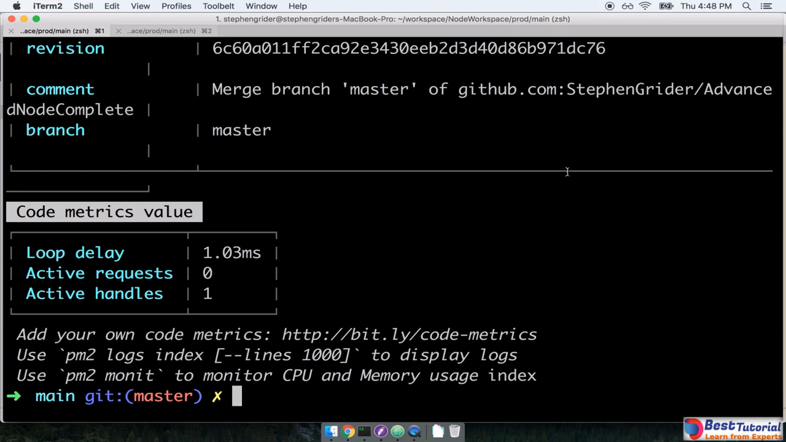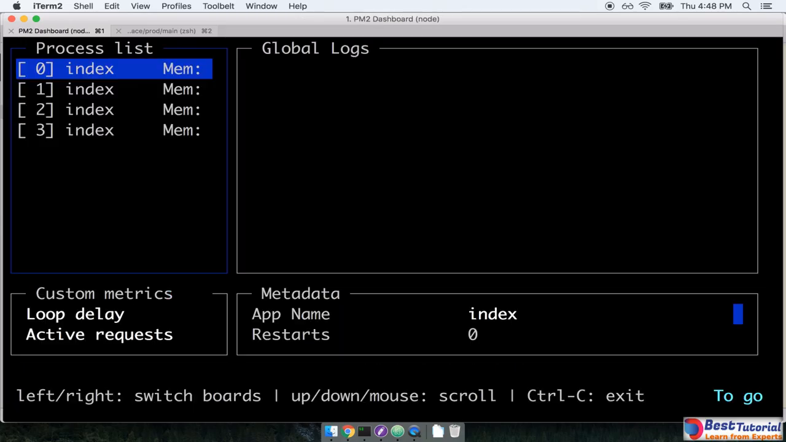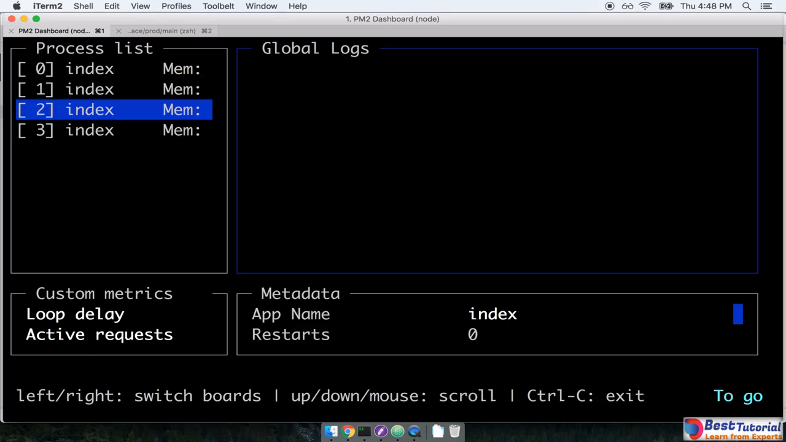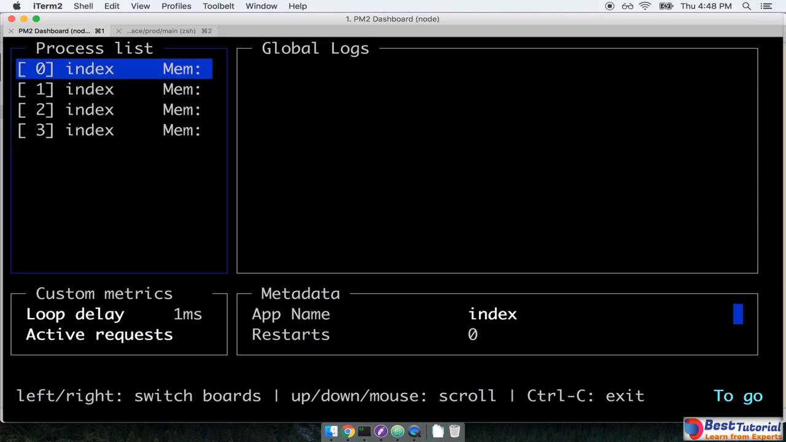I can also do PM2 monit. So not monitor, just monit. And when I run that one, it gives me this really cool little dashboard where I can scroll through all the different processes over here. To scroll through this list right here, use your up and down arrow keys. And then to inspect any logs that are being emitted by these different processes, you can do the right arrow over and then scroll through those. But in our case, we don't have any logs right now.